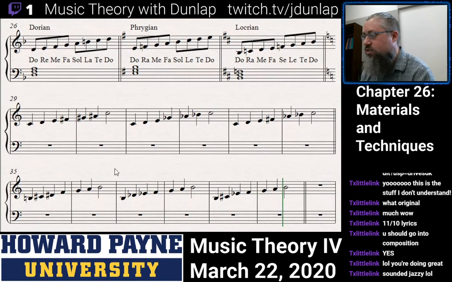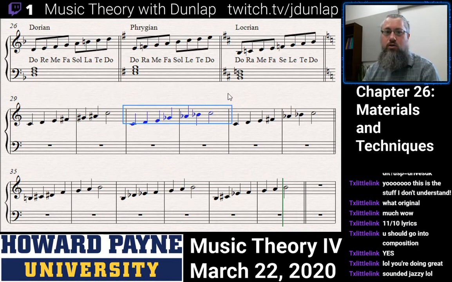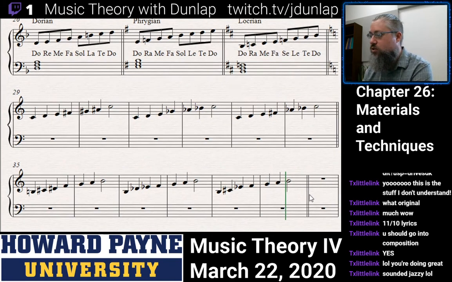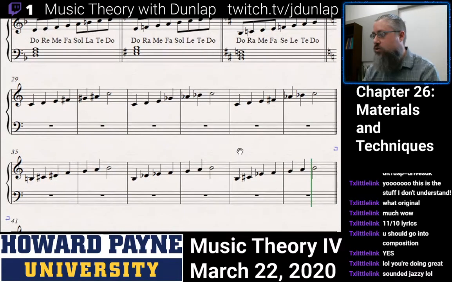So between all these examples, my preference would be this one right here for the B whole tone scale, and probably this one for the C whole tone scale. But you're going to use whatever you think is going to make life easiest for your performers, because you don't want them walking out on you. So that's the whole tone scales.